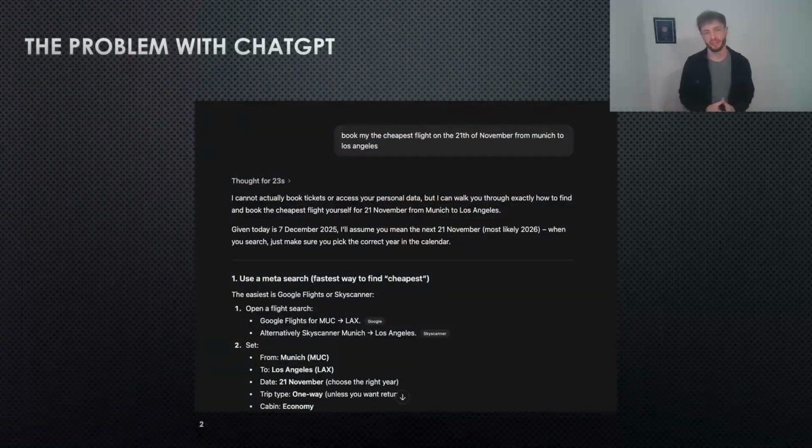So let's look into the problem which is solved by the MCP protocol. If you ask ChatGPT, for example, to book a cheap flight on a certain date from, let's say, Munich to Los Angeles, he won't do that for you. Instead, he will give you the instruction that you can book your flight on your own on a certain airline or a site, which will compare every available airline for you.